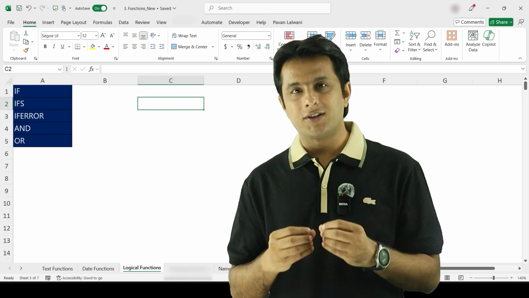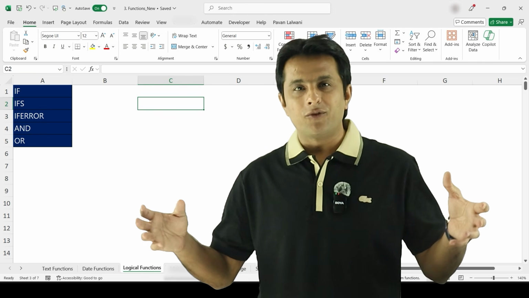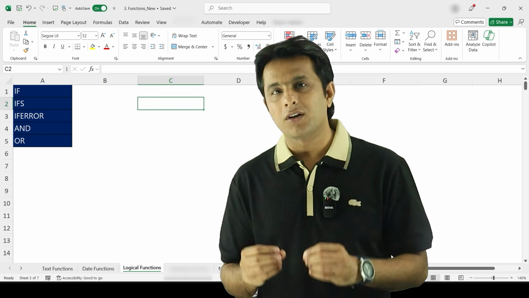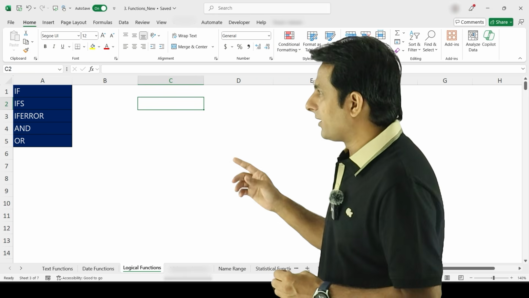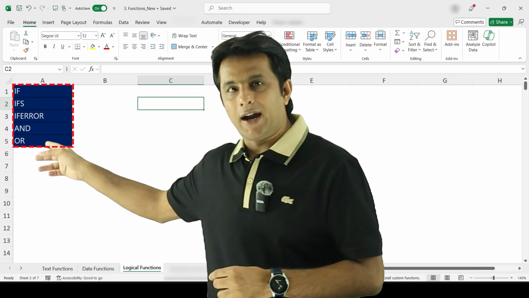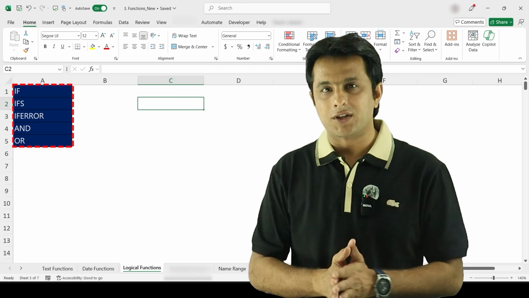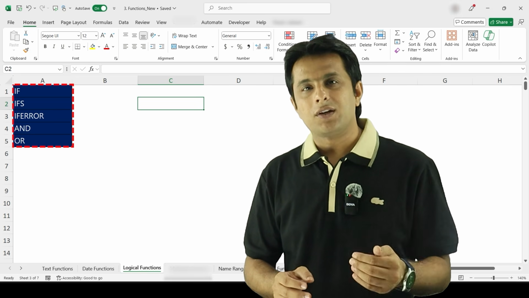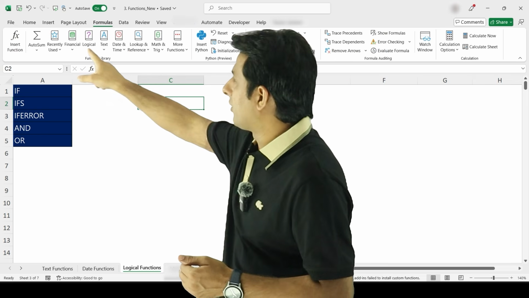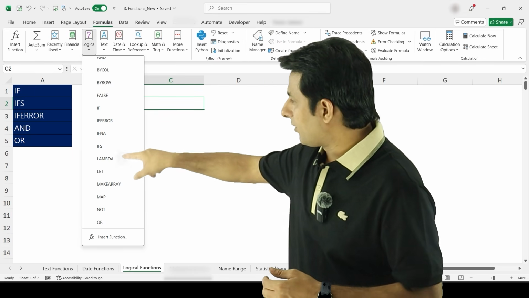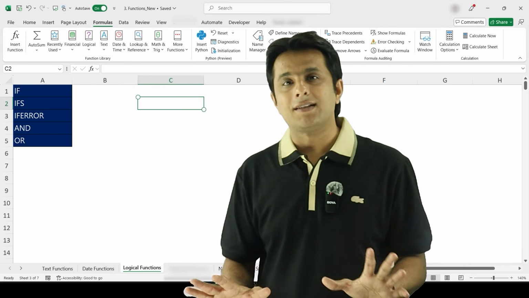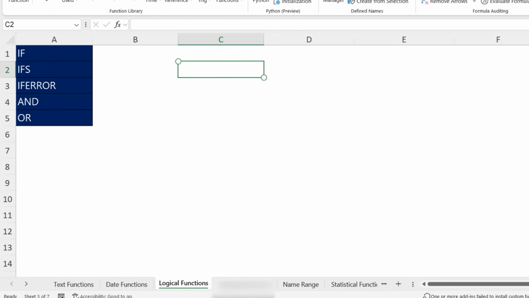What are the different logical functions? Though there is a list of many logical functions, we'll be focusing on the most used, most important functions used in the industry. The functions are the IF function, IFS function, IFERROR, AND, OR. These are the major functions which are used. Where do you find the logical functions? In the Formulas tab. We can go to the Formulas tab and here we have the Logical option. These are the list of all the logical functions which are available. Right now, we'll be covering 10 examples in this particular video. Let's see one by one.